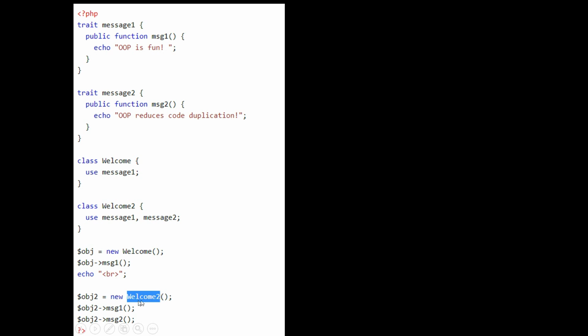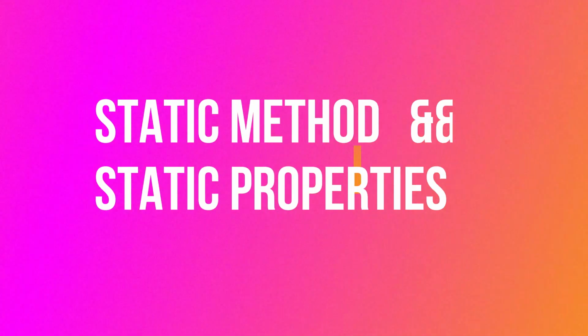Here, the object name is object2, and through that object, we can access both methods of the traits. So basically, Welcome2 uses both traits, that is Message1 and Message2. Hope you understand. If you want to know more detail about traits, you need to visit my other video that is all about traits and their working. This video is also mentioned in the video description, and it is also shown in the video suggestions.